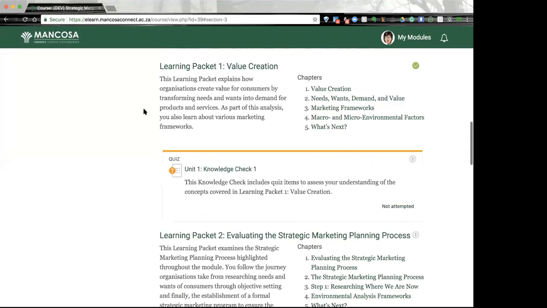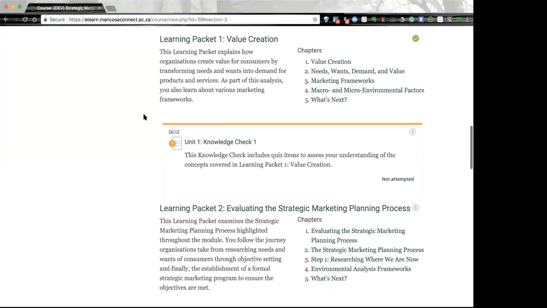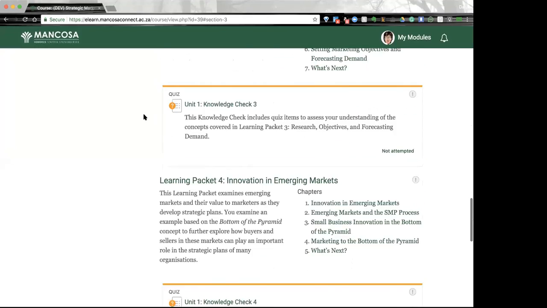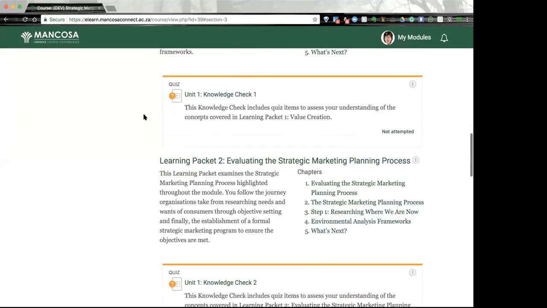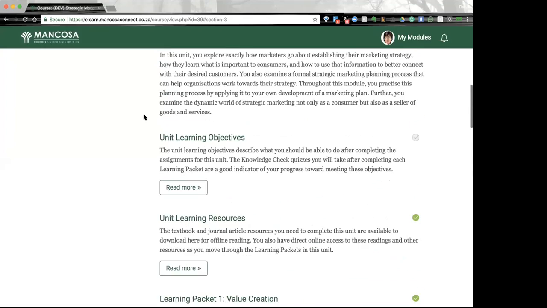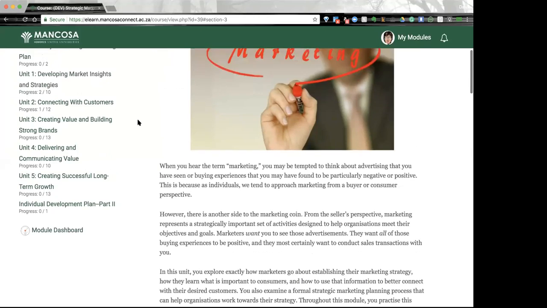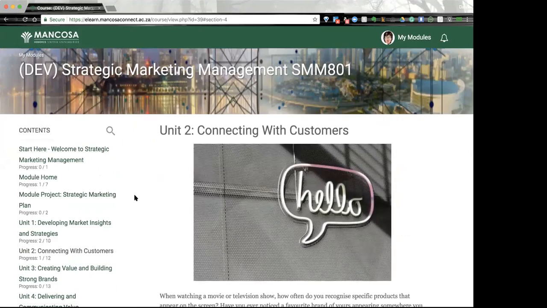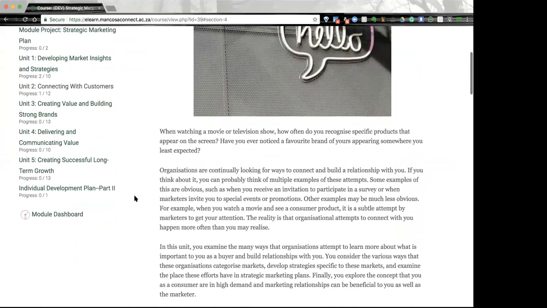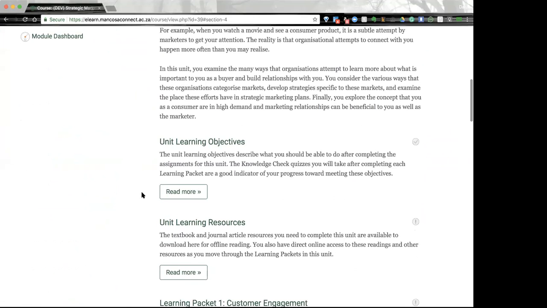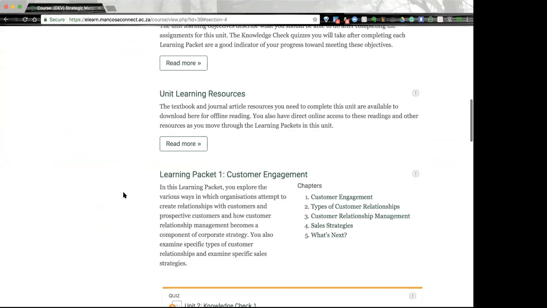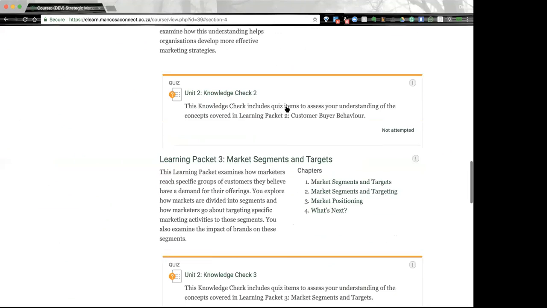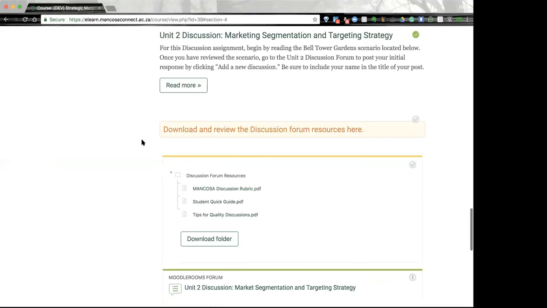So in this case, for Unit 1, you have Learning Packet 1, 2, 3, and 4. And if you remember our assessment grid, there's no major assignment for this particular unit. So I would be done for the week. I'll jump over to the second unit. And again, you see the same thing: learning objectives, the learning resources, learning packets aligned with knowledge checks. And at the very bottom, you have a direction to download and review the discussion forum resources.